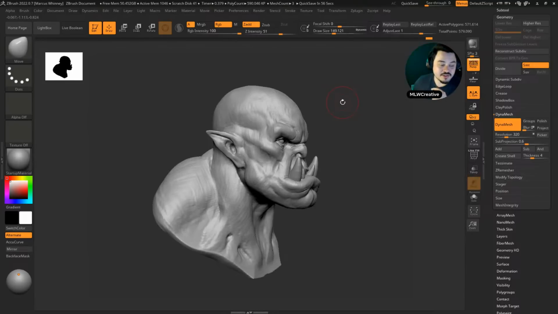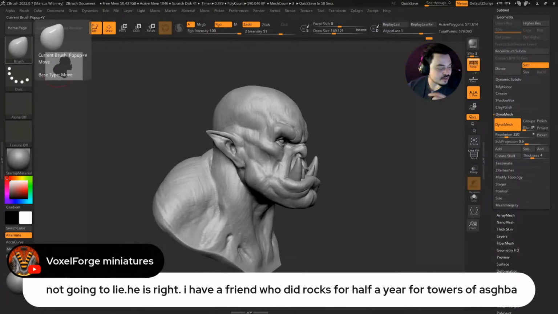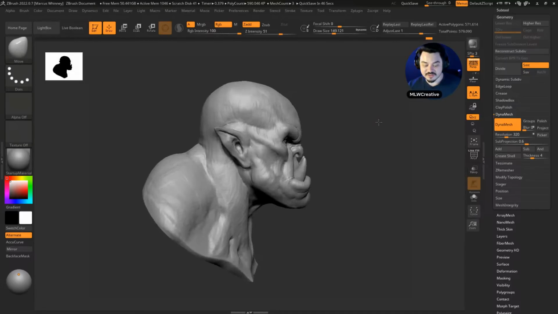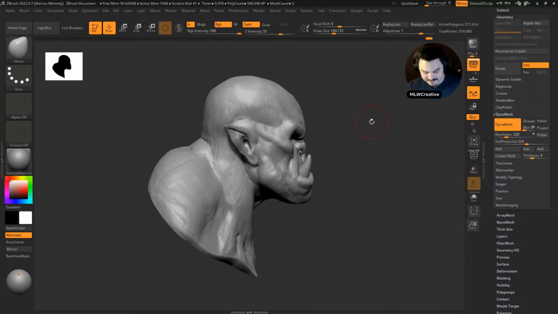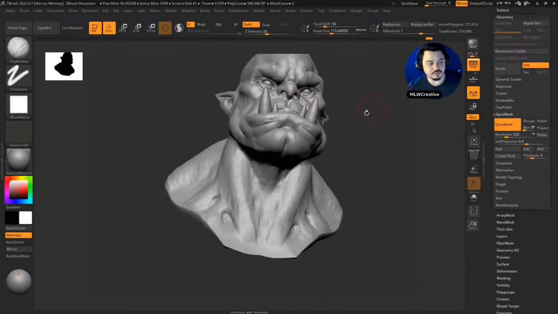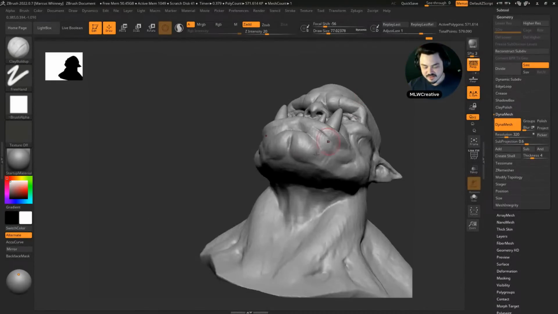Yeah, Voxel Miniature knows it. He says, not going to lie, he is right. I have a friend who did rocks for half a year for Towers of Ashba. I don't know what that is. But yeah, it's rocks, guys. Rocks are the main thing that you'll be sculpting, unless you're very good and you can break out of that, or show potential to break out of it, then they'll give you other things to do. But yeah, rocks, get used to sculpting them.